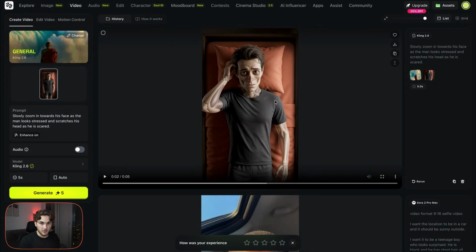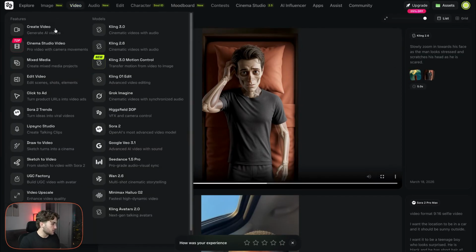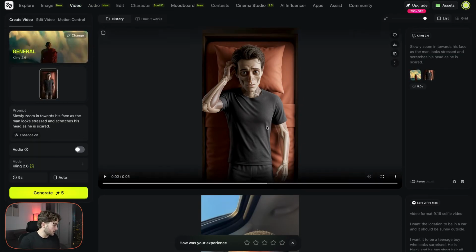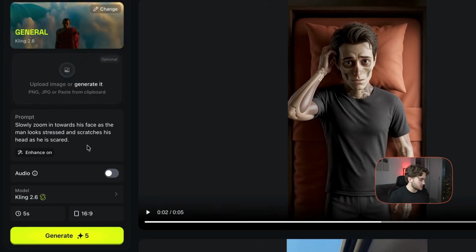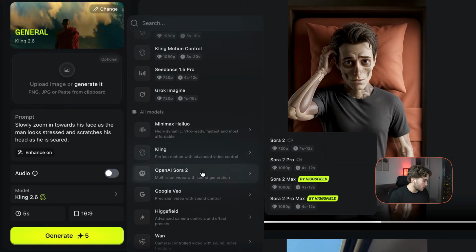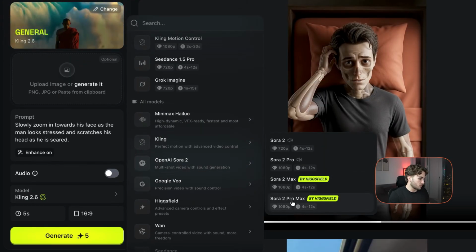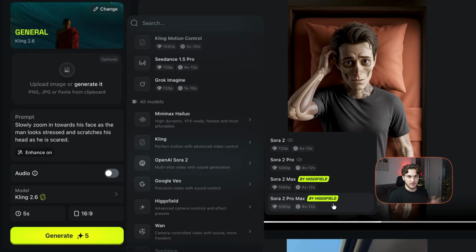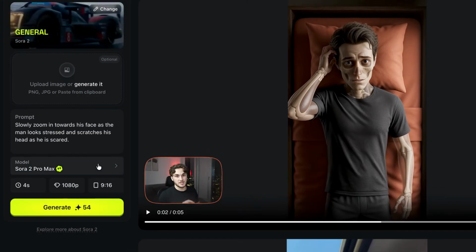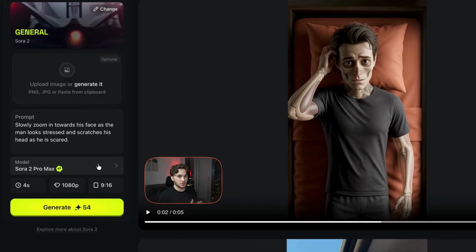So the first method that we can use to create AI UGC videos is going to be by using Sora. So we'll just go ahead and hit generate video. Then we need to get rid of this character as we don't want him anymore, and then we can go ahead and click Sora. And Sora Pro 2 Max on Higgsfield, which is like Higgsfield's own version, is great because it just means that basically the quality is really high straight away.